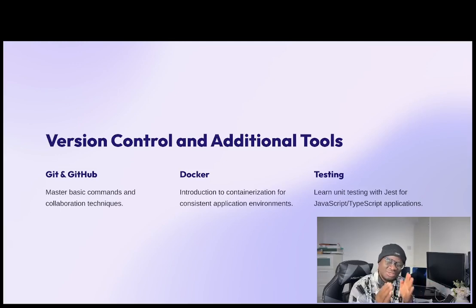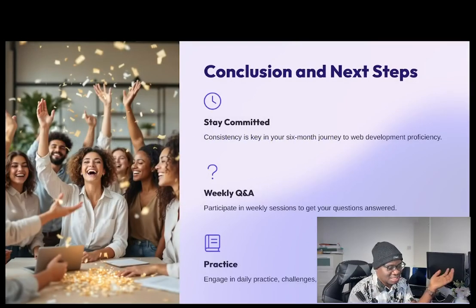So there's going to be a lot that we are going to be learning through the course of the program, and I really want everyone to be committed and dedicated to that. Then lastly, that's just the conclusion.